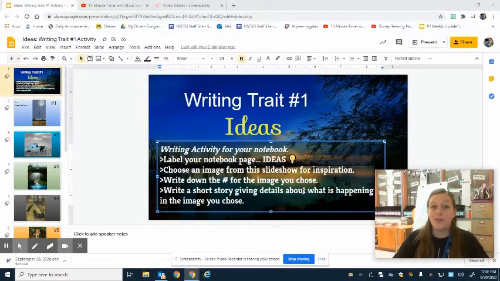All right, so the first writing trait we're going to focus on is ideas. And I love this one because you really get to explore your creative side. So when focusing in on ideas, you want your writing to be clear and focused, so no going off on tangents. You want it to be detailed, and you really want to add a fresh, original piece of a story. So today, when we're looking at this activity, keep those things in mind.